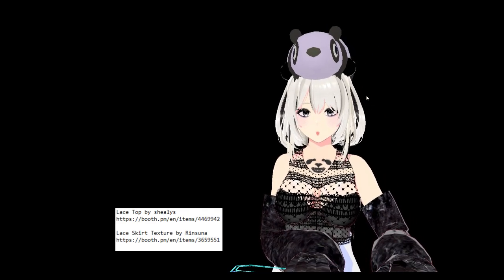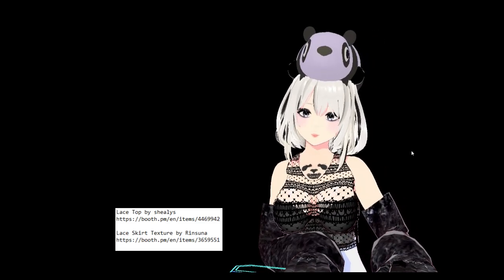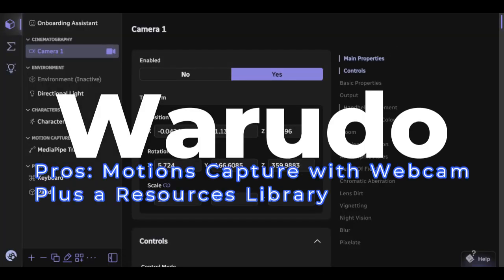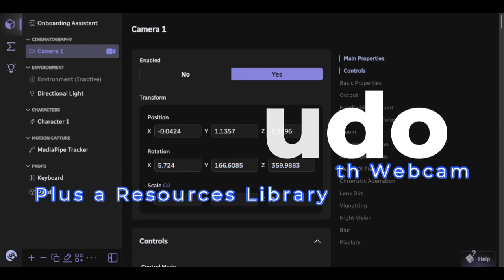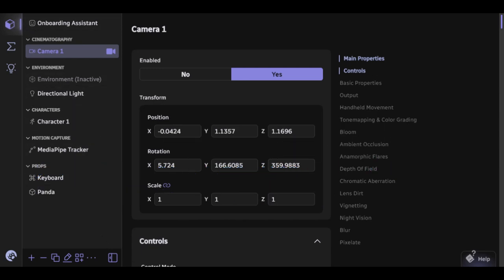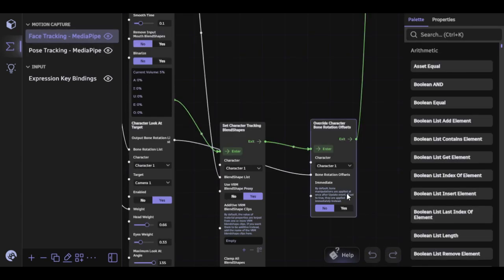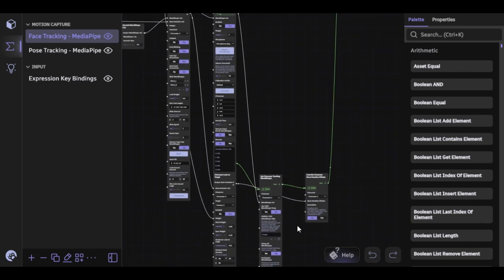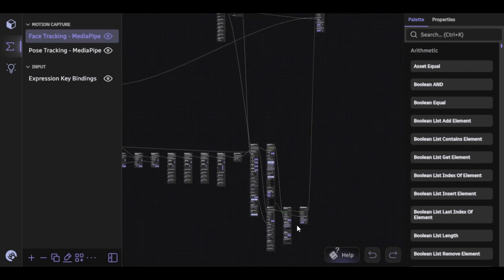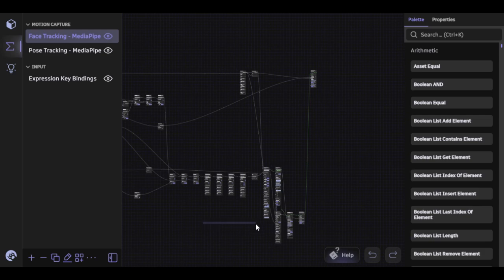Wait, what? You're still not satisfied with the two applications I just mentioned? Let's try Warudo. If you really want to have motion capture but without any equipment, you can use your webcam to do tracking. This is the blueprint, and just don't touch it because it looks massive and a little complicated.